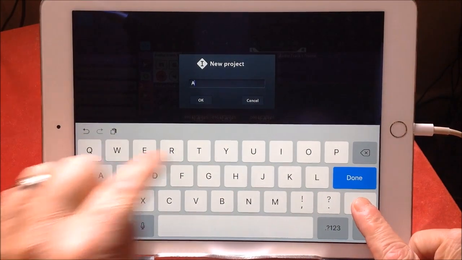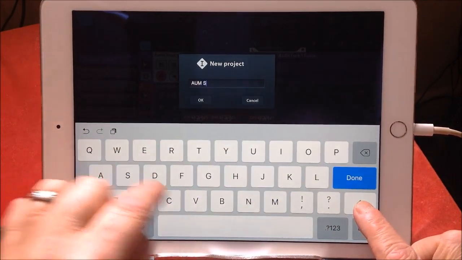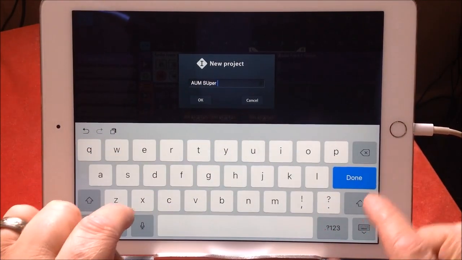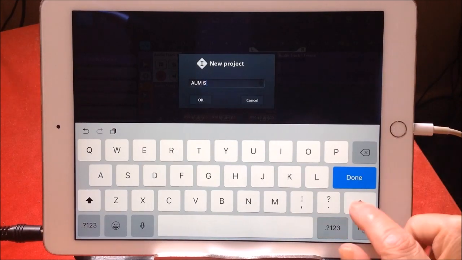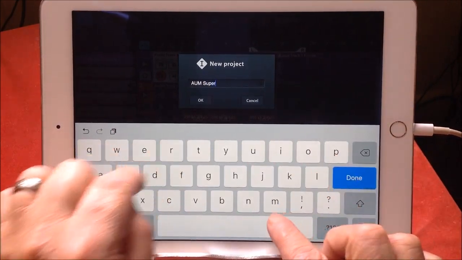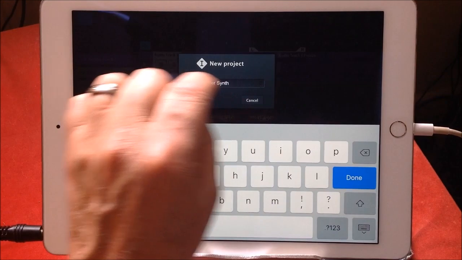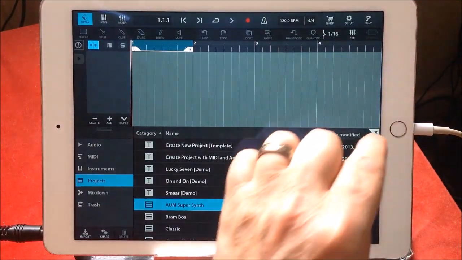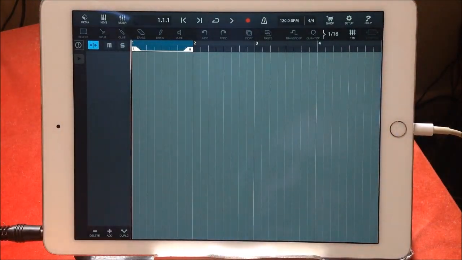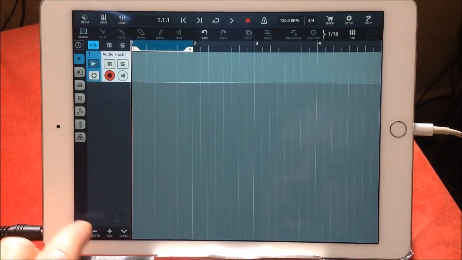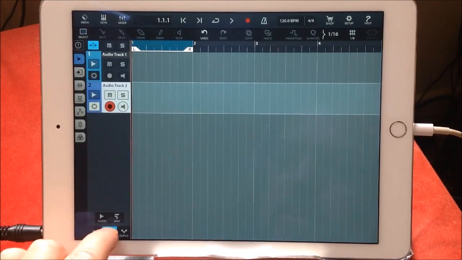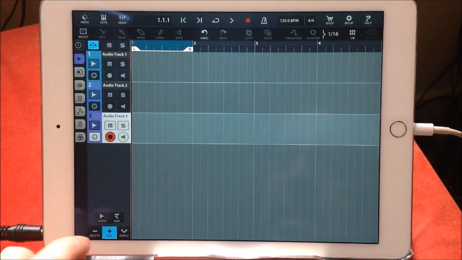Let's call it AUM Super Synth. Okay, and first of all we want to add audio tracks. Three audio tracks. We've got 3 synths, haven't we? 3 audio tracks like this.